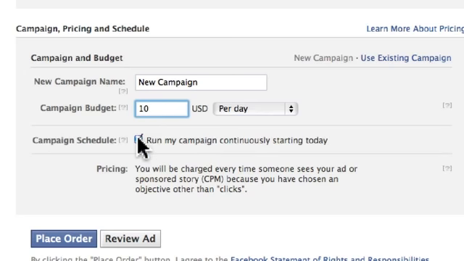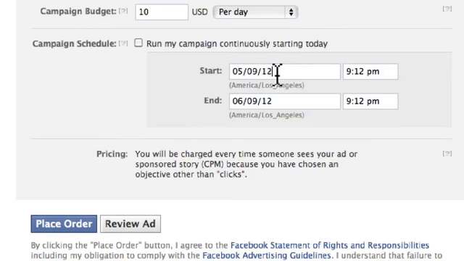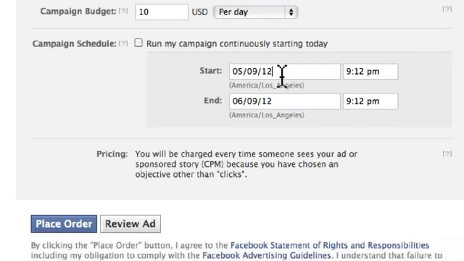Campaign schedule, I usually recommend that people deselect this and pick 5 to 6 days to run the campaign, especially if you're just starting out with Facebook ads. Pick a specific time, 5 days, and that's it.